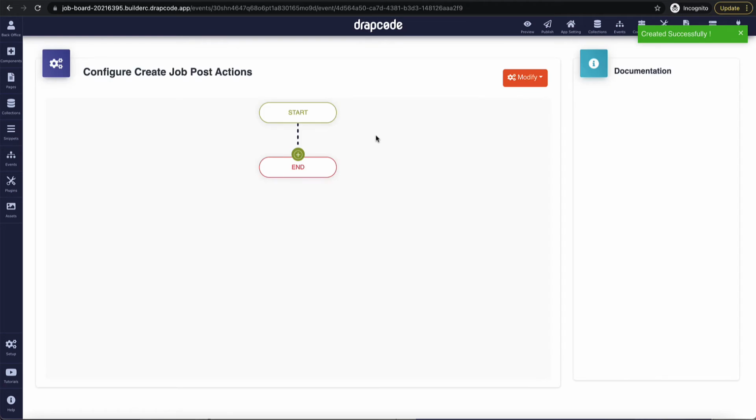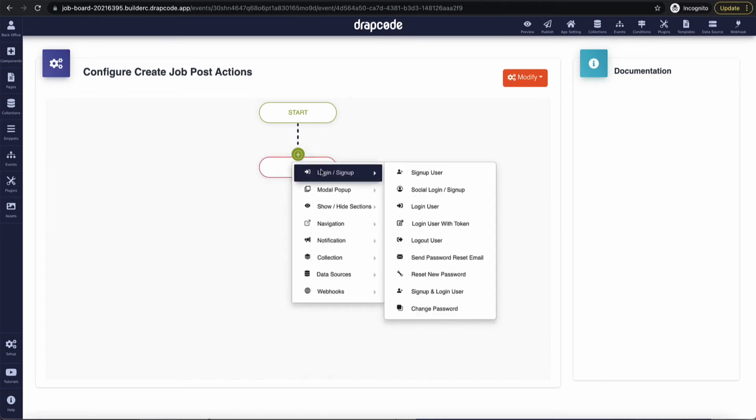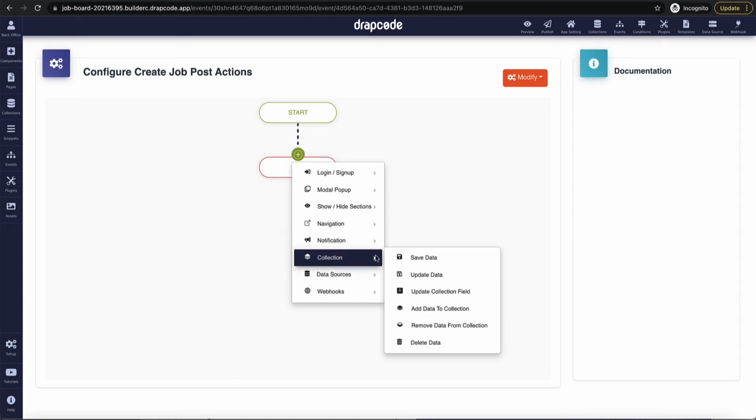Now in the event we will tell this form what exactly to do. So we want to do three things. We want to save the data. We want to show some message acknowledgement that data has been saved, and then redirect the user back to the dashboard. So let's start. So the very first action is collection, save data.